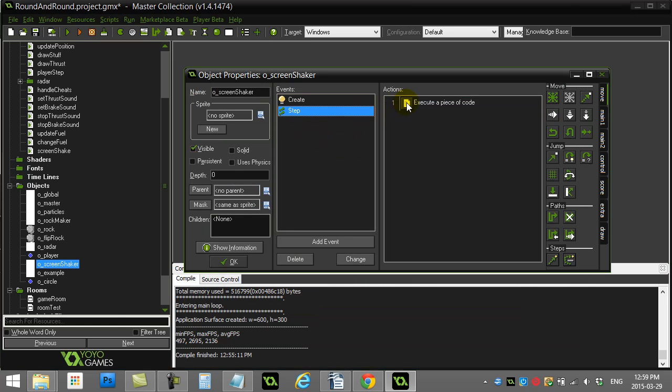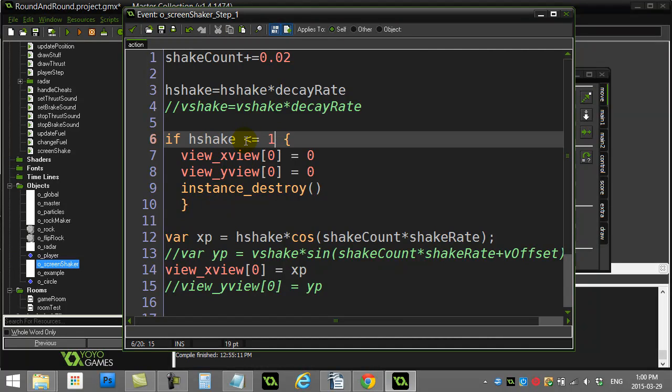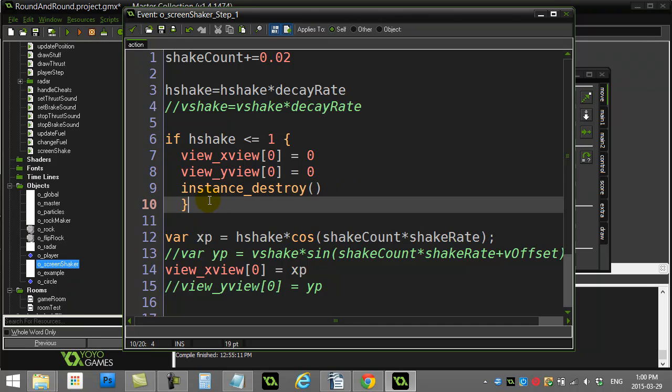Here's my step event for Screen Shaker. Shake count goes up. That's basically just to progress, make the value bigger. The H shake variable, which was the amplitude, right? How much left and right it's going to do. I multiply it by decay rate. And since decay rate was a small value, 0.97, H-shake is just going to keep dropping over time and get smaller and smaller. You'll see here if my H-shake eventually gets below 1 pixel, the amplitude is less than 1, I know there's no point shaking anymore. I finish the shake, put my views back to 0, which you'll see in a second, and I destroy my shaker. And then the shaking's done.